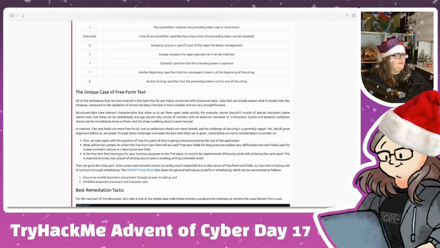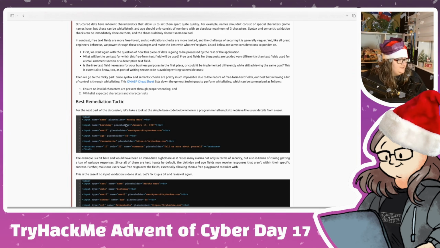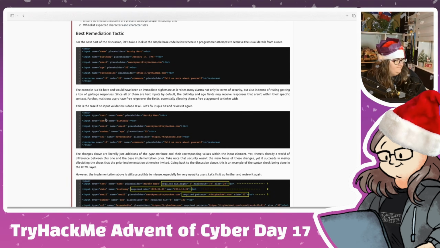So the unique thing about freeform text is that we're kind of looking for unstructured data. So we know what structured data looks like. Names don't necessarily have special characters, and if they do have special characters, they're usually specific, like, for example, in my last name, a hyphen. So there are some remediations here, and you can see that this has a name and placeholders, but you can put in whatever you want here. There's nothing that's saying, hey, this needs to match certain data. It's just free text, right?